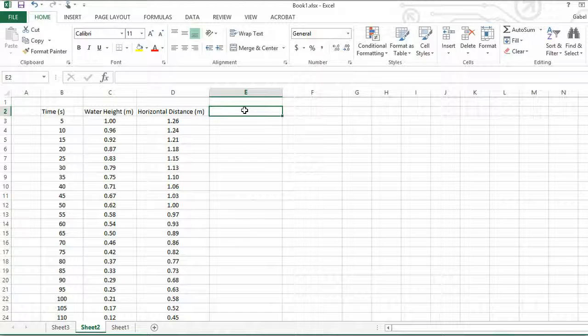So I'm going to create a new column, and I'm going to call it exit velocity. So this will be the velocity that the water sprayed out of the nozzle with. And so all I have to do is come up with a formula for the exit velocity of the water.